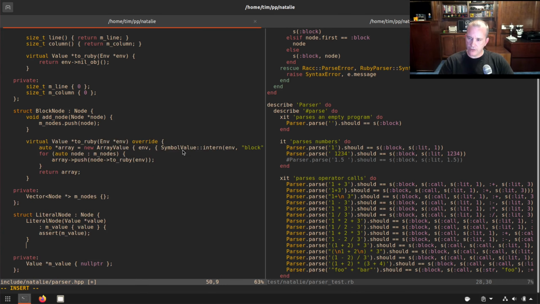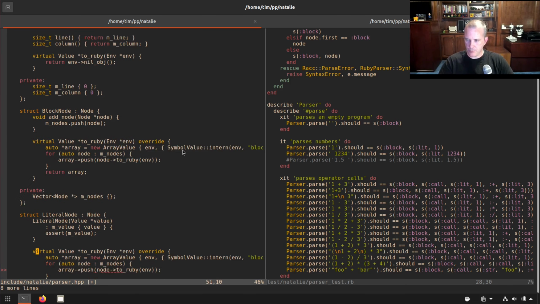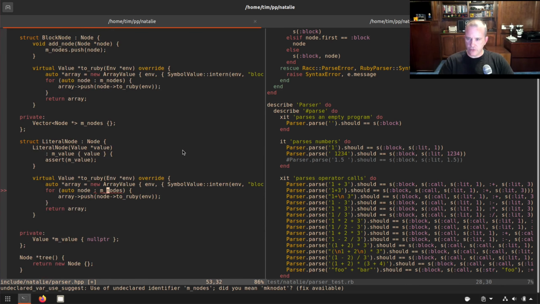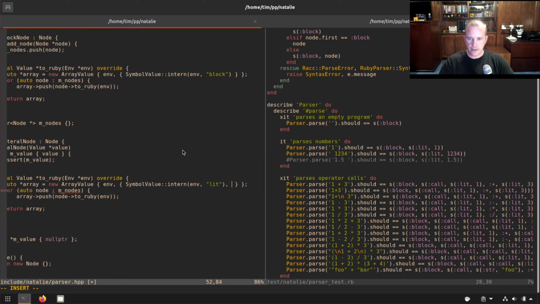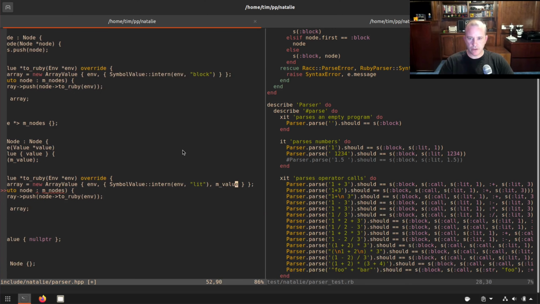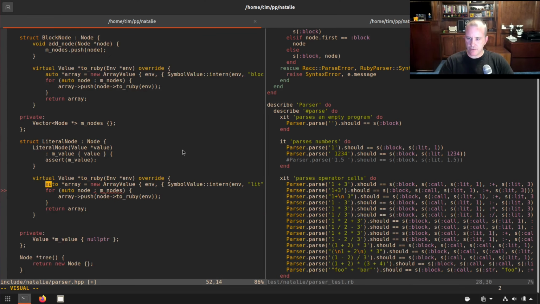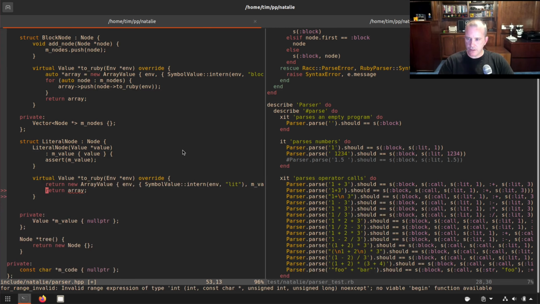And then our literal node needs one as well. And it's going to look very similar, a little bit different. So for this one, it's going to be a lit followed by, just return the m value. And we can just return this, actually. We don't need to do all this stuff.